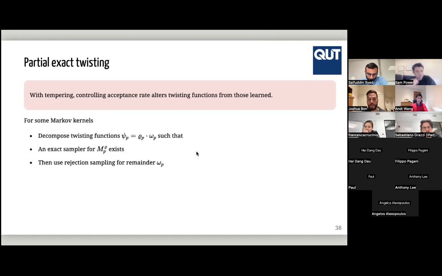And so we exact sample from the part that we can do the twisting for analytically, the Markov kernel that we can actually do the twisting for. The part of the twisting function we can actually bring into the Markov kernel to do exact sampling, and then use rejection sampling for the remainder. And the idea is to choose that rho so that we can maximize the acceptance rates.